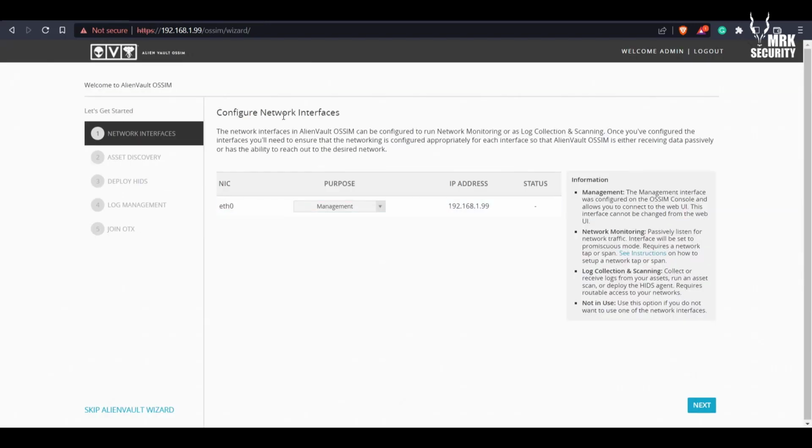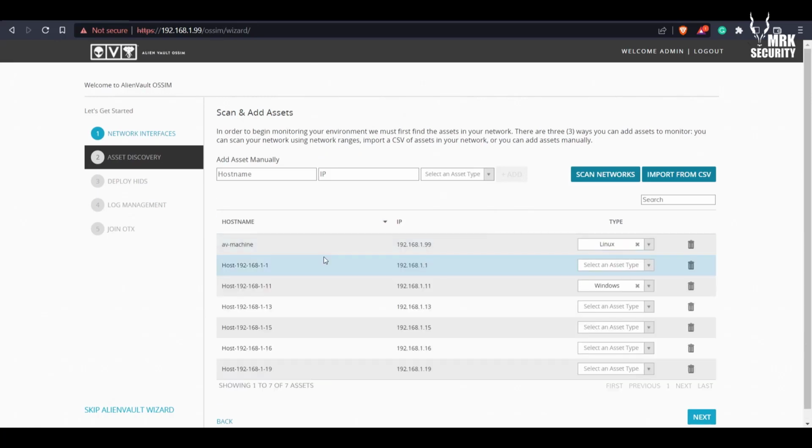You need to select your interface. By default, the interface will be your server IP address. If it's there, then keep it the same and just hit next. Next, we have asset discovery, where our OSSIM will automatically detect how many endpoints there are in our local network.